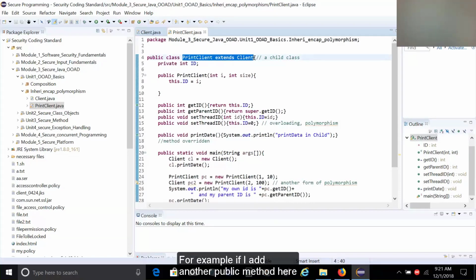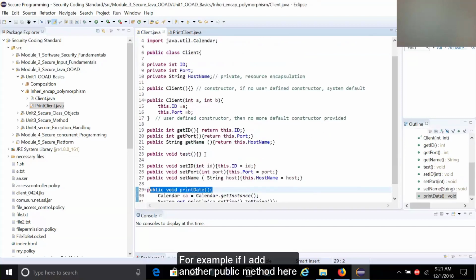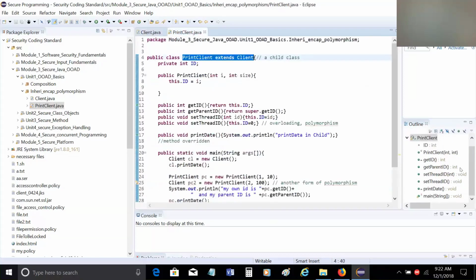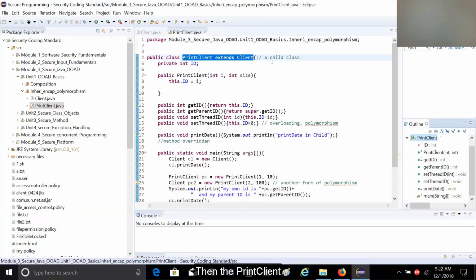For example, if I add a test method and another public method in the client class, then the print client class will be able to access the public tag method as an inheriting member. Let's look at the print client class.